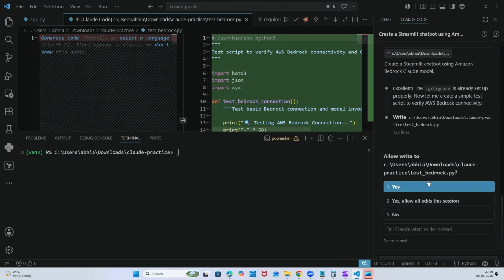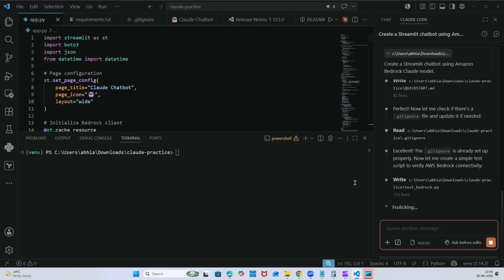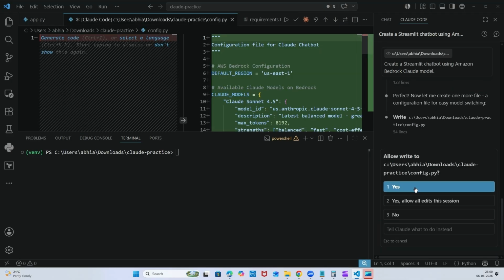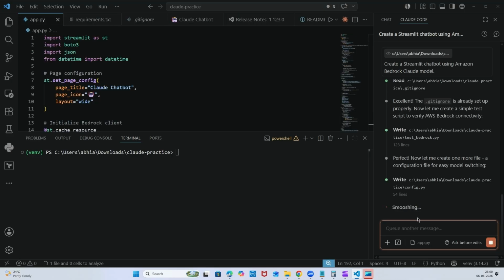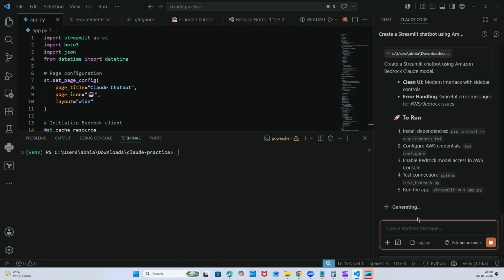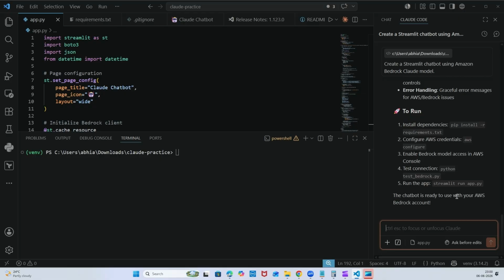Now it's going to have connectivity with Bedrock. So it is generating the file automatically, test_bedrock.py, processing it. This is really amazing. Without doing anything, we can build a chatbot. No coding, no generating files, and you can see the chatbot is ready to use with the AWS Bedrock account.